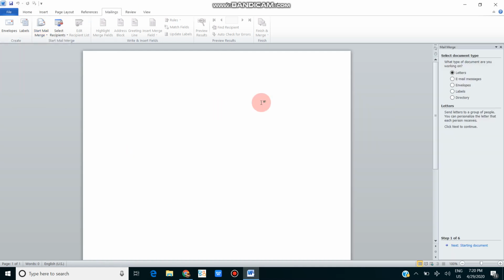Then here you have to select the Letter option. Then next, use the current document. You have to go to the next. Then after that, use an existing list, that is, to whom you want to send the content.